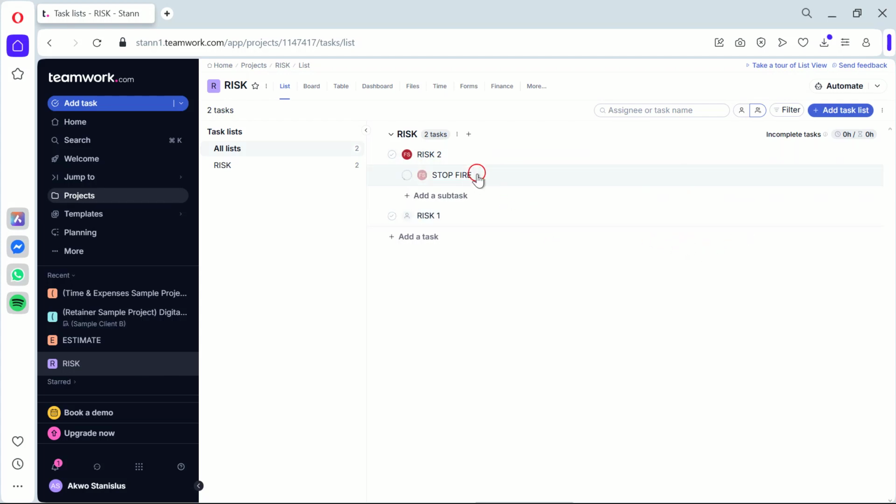And that's it. With these steps, you can effectively manage project risks using teamwork.com. Remember, the key to successful risk management is continuous monitoring and adjustment.